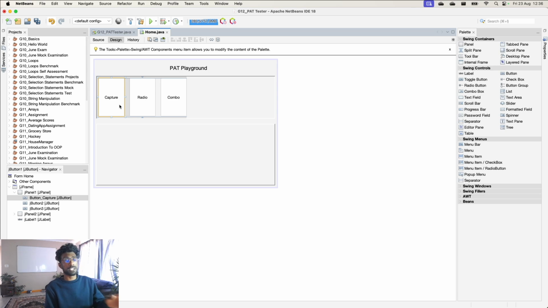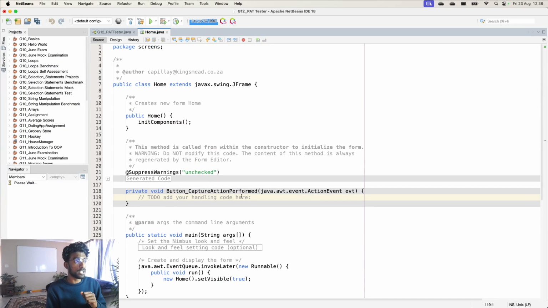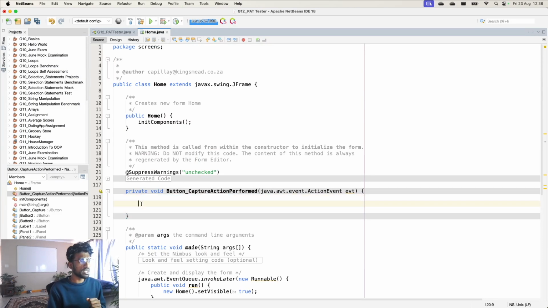Now, if we need this button to perform an action, we need to double click on it and it will automatically generate a method for you. This action performed method is essentially going to hold the block of code that is run when the button is pressed. So when the button capture has an action that has been performed.